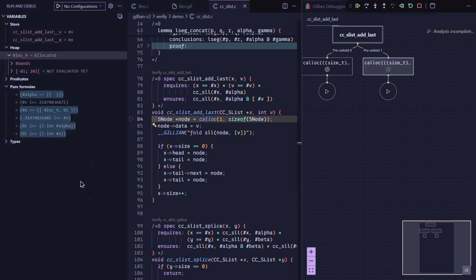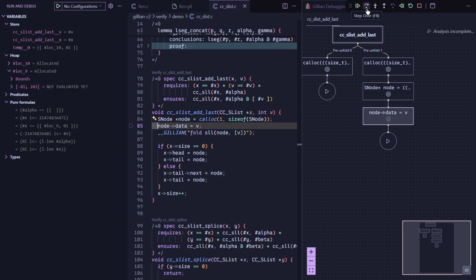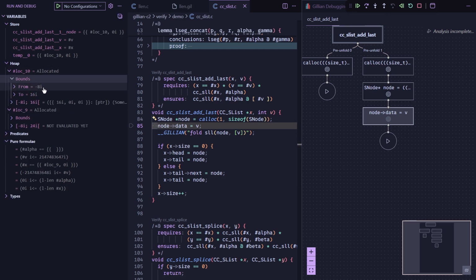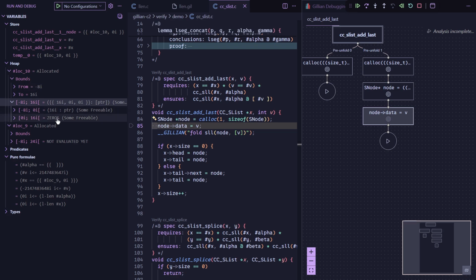This is a good opportunity to see the memory model in action as we allocate memory for the new list node. After calling calloc, we have a new memory location with known bounds and the contents set to 0. Once again, ignore this negative offset. Notice that we have zeros instead of uninitialized or undefined or poisoned memory because we use calloc rather than malloc, as this initializes memory to 0 for us.